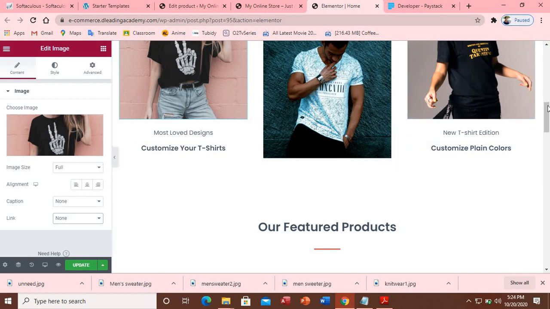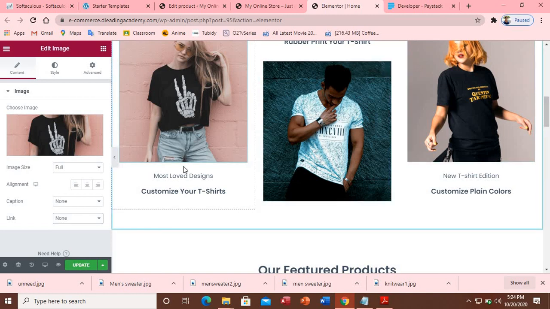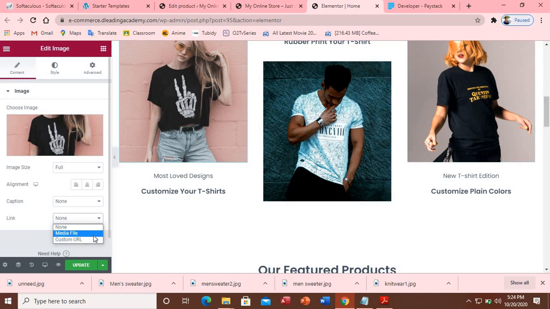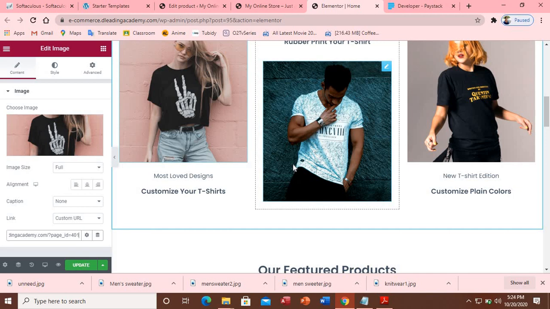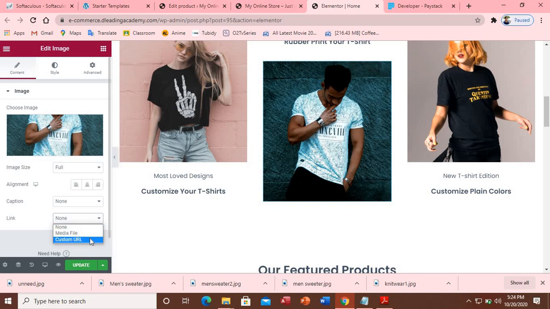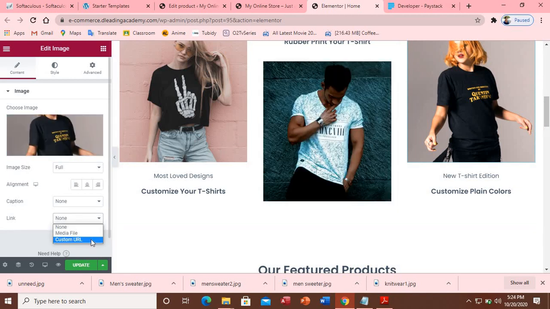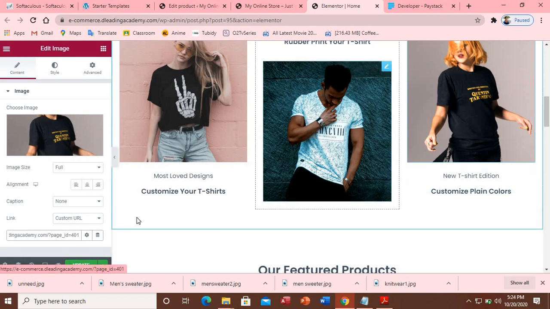And at the same time, you can just change all this stuff. Or better still, let me add link to all this stuff. I will link all of them to our product, so that whenever anyone clicks on this picture, it will take them to our product. Just click on delete custom URL. You also click here again, the custom URL. So you can also update it.